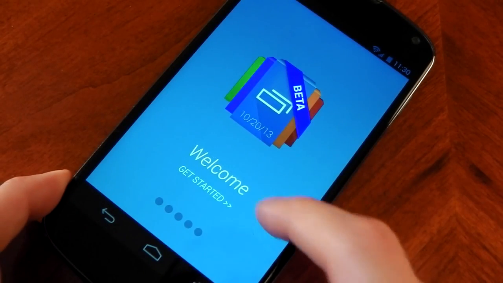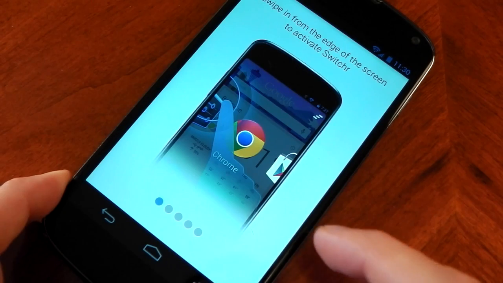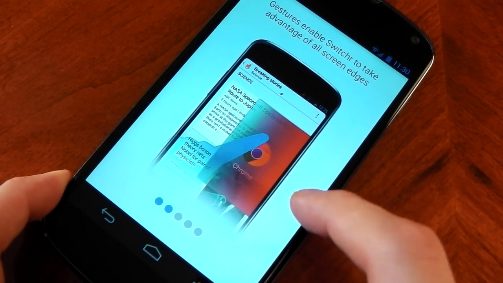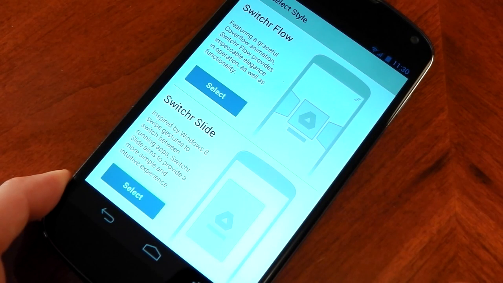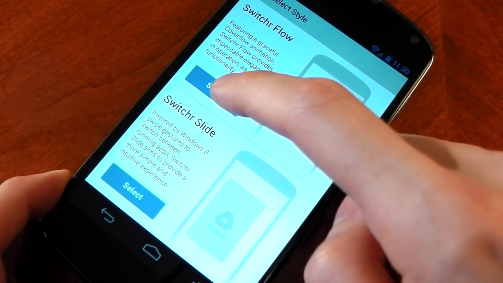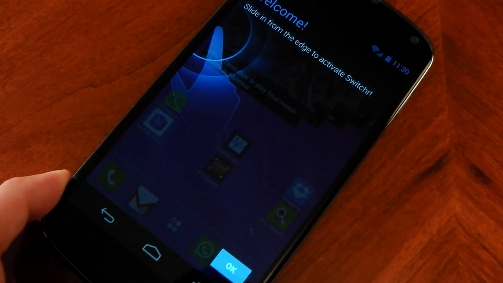Once you've installed the app, it's pretty simple to set up. It gives you a professional looking tutorial which explains everything clearly. Once you've got to the end, you have the choice to choose the style, and this essentially changes the way the recent apps are displayed. Now I'm going to go with Flow for now, as I believe that's the most popular, but I will go ahead and check out Slide a little bit later.